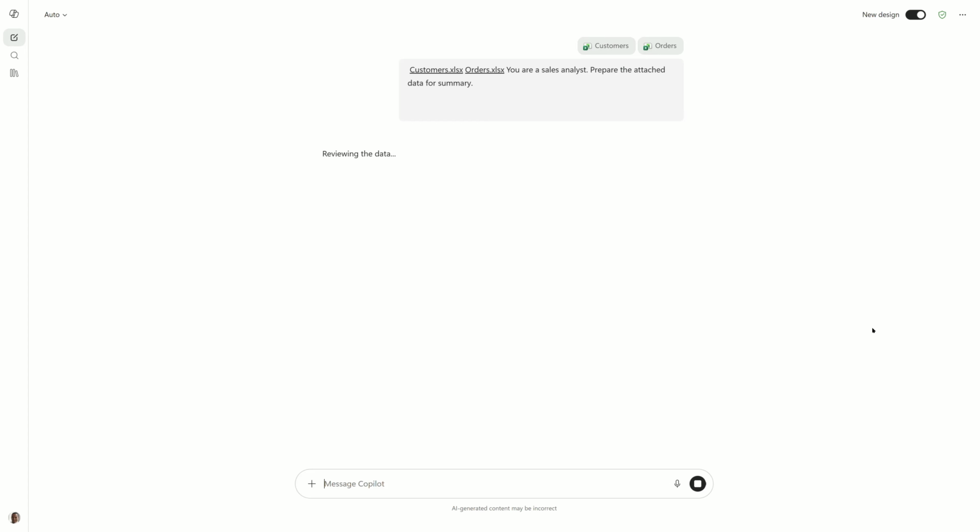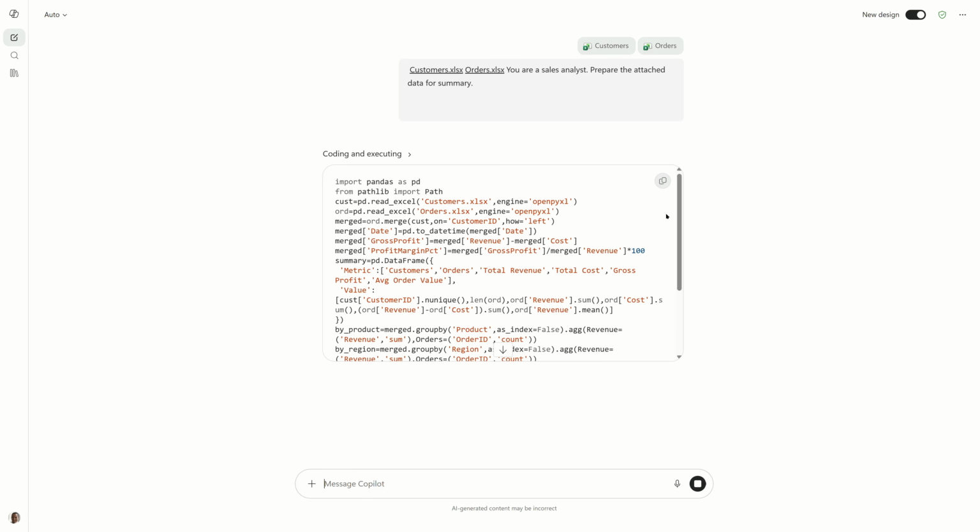Let's see how long it actually takes to reason through both data sets. And let's see what type of insights it will actually give me. Right now it's just coding and executing. A little bit of coding in there. So it should show up pretty quickly here. I'll go ahead and pause.